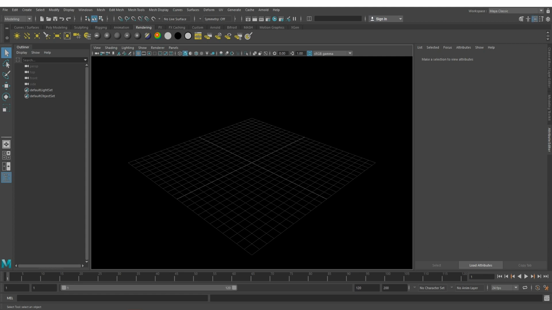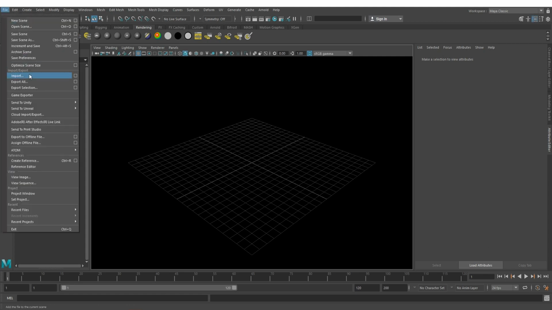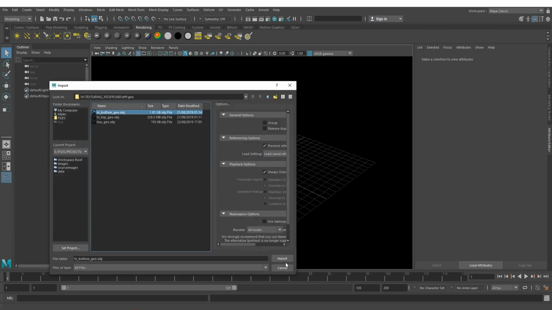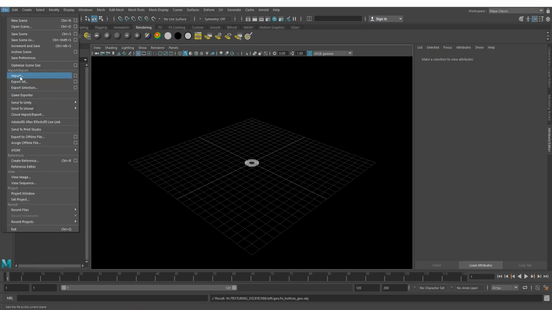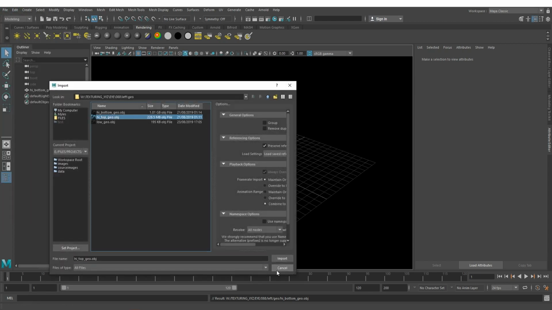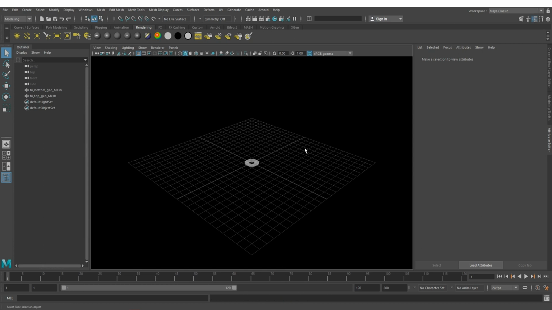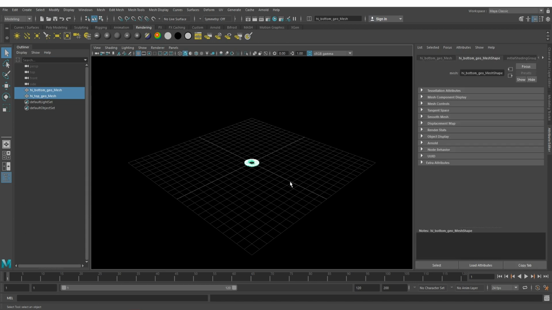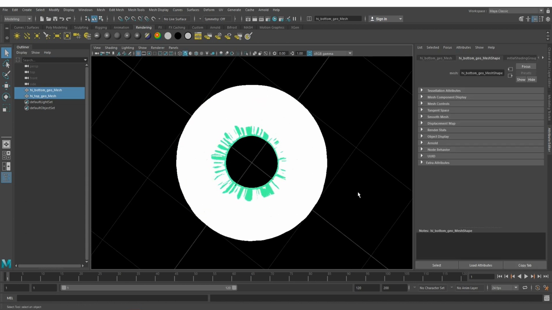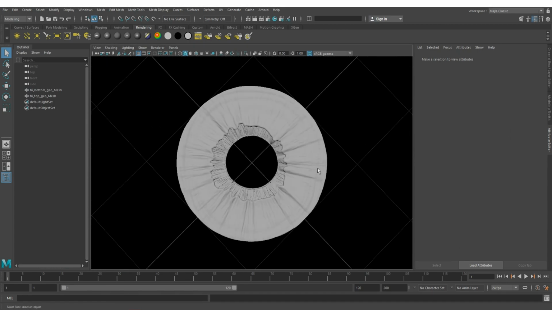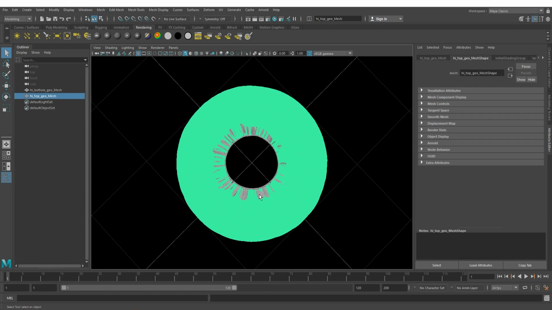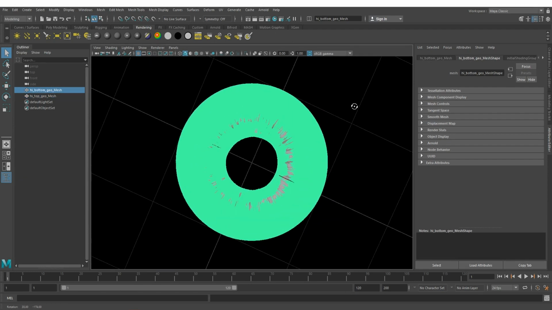So let's get started. First, start off by importing your high bottom geo. Once your high bottom geo has been imported, you have to import the high top geo. This always takes a bit of time because of the size of the two geos. But once you've got them imported, you're ready to go. So here's what my two geos look like combined together, my top geo and my bottom geo.